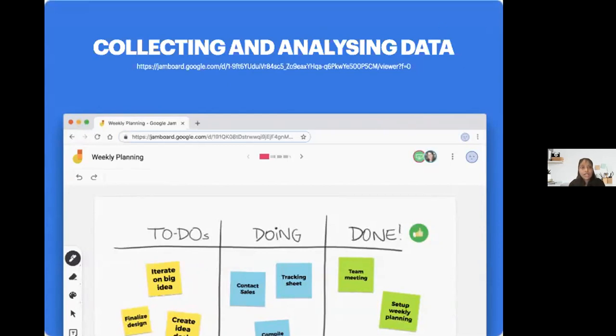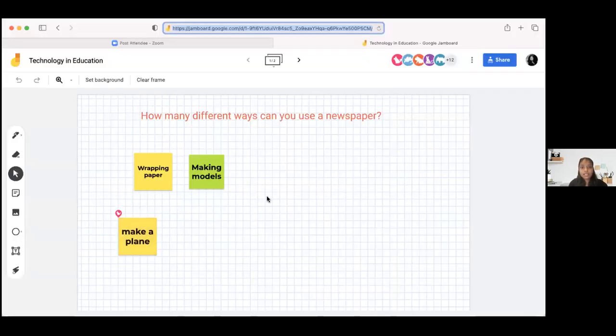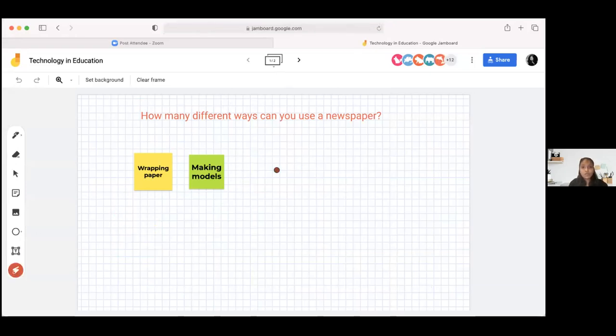So if you click on the link, it should open you up to the Jamboard screen. Oh, yes, I'm seeing people. Let me share the screen. Okay, so everyone should be seeing the Jamboard screen. Yes, I will use the pointer. This is the pointer, very helpful.